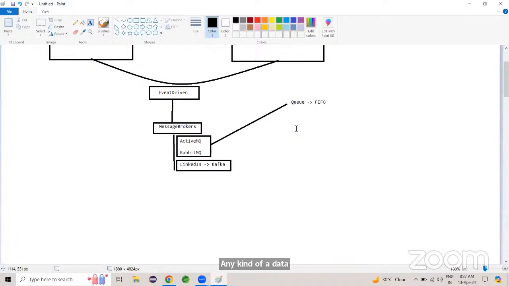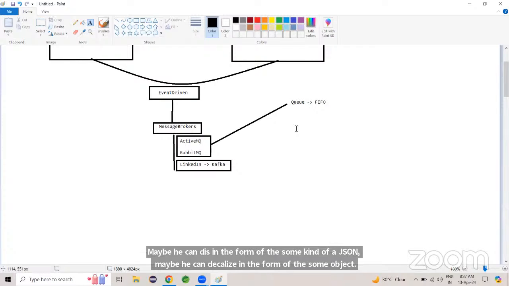So that's where serialization and deserialization come into the picture. Once the message broker prepares the message, you can deserialize it at the client level. How to deserialize is the client's choice. Maybe he can deserialize in the form of a string, maybe some kind of JSON, maybe some object. That's what is called deserialization.